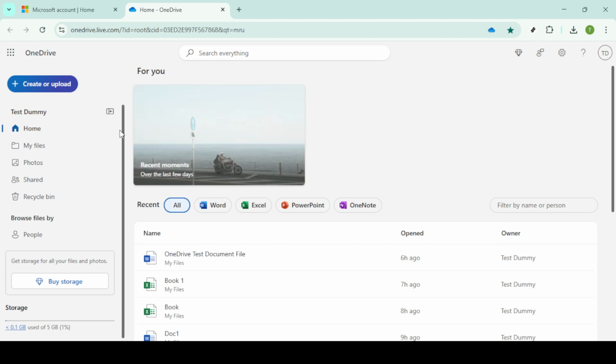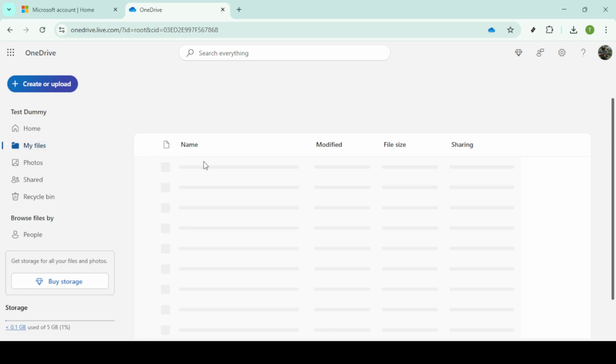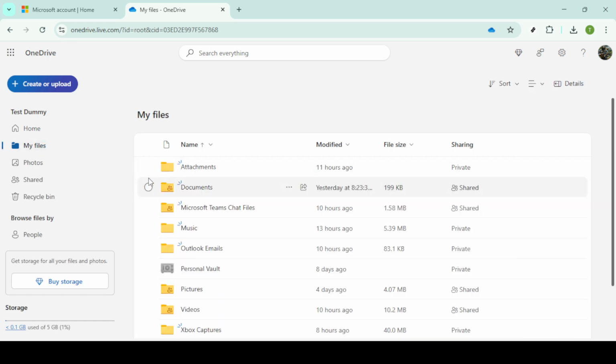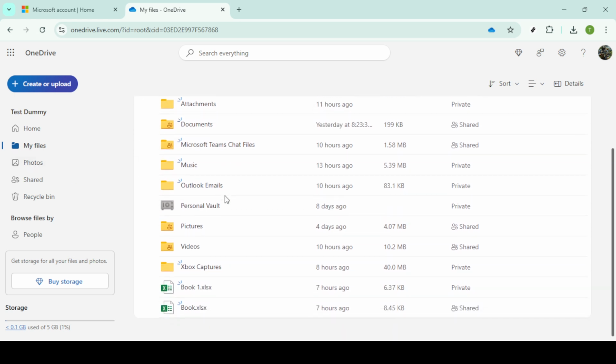On your homepage, you'll find an option called My Files. Click on it to access your complete library of files and folders, organized and ready for you to sort through. If you need to access your photos specifically, there's a separate section dedicated to them, aptly named Photos. Your images are stored here for easy viewing and management.